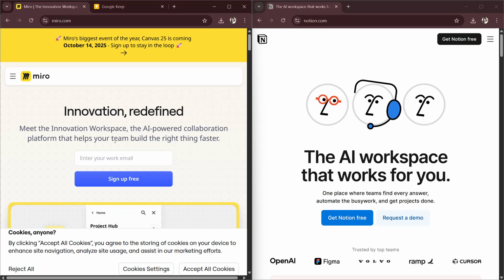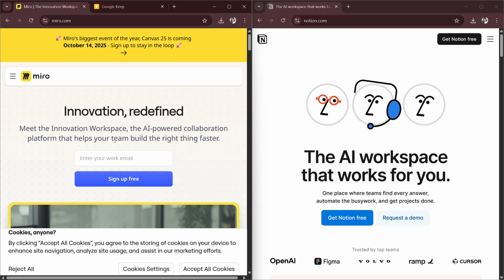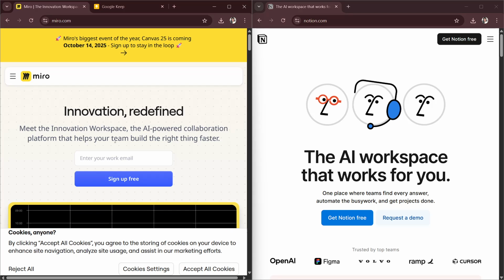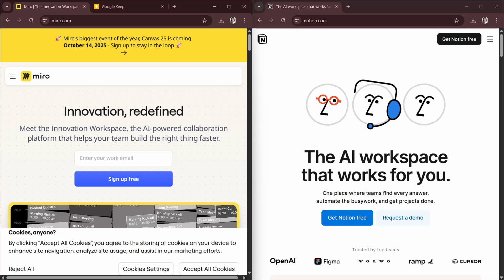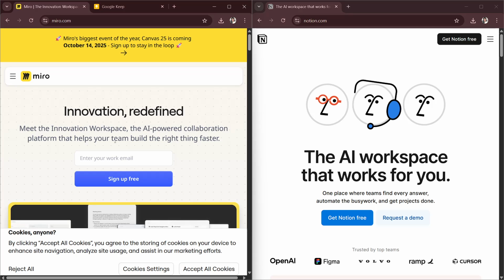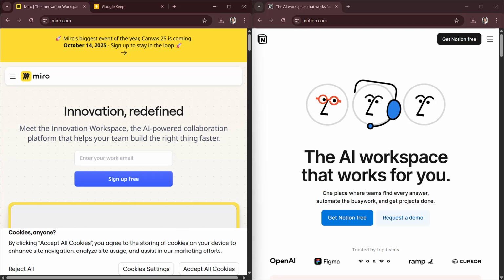Hello, in this video, we will be comparing Miro and Notion, two top tools for organizing work and ideas. So for Miro, it is a collaborative whiteboard where you can map out ideas, design workflows, and brainstorm with your team in real time. Notion is a flexible productivity workspace and you can create documents, databases, wikis, to-do lists, and so on, and just all in one place.